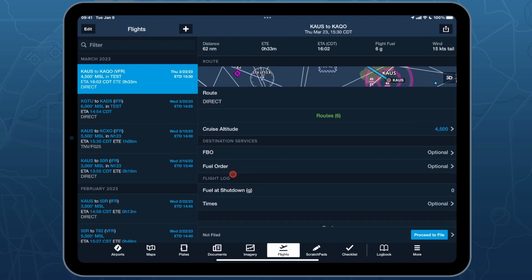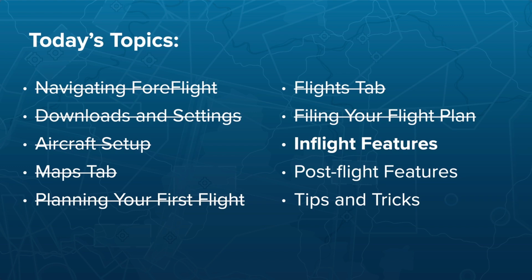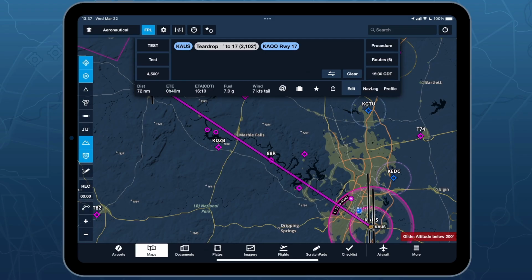So now that we've gone over all of our filing stuff, I think Alex is going to take us through some of our in-flight features that'll help you guys the most. Absolutely, yeah. Right now, let's talk about, we've filed. We're ready to go. ATC's gotten our plan, and we're out at the aircraft.